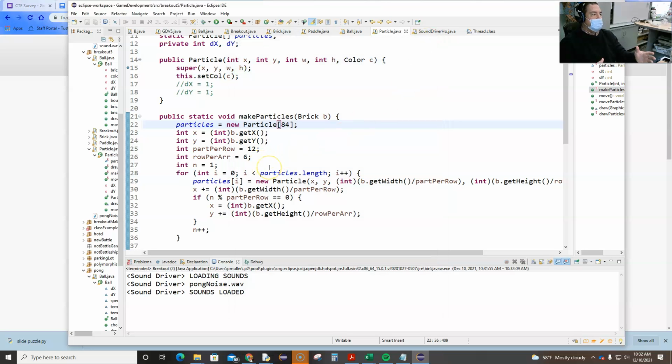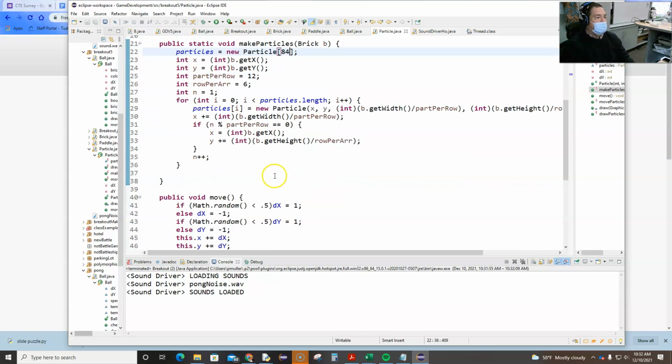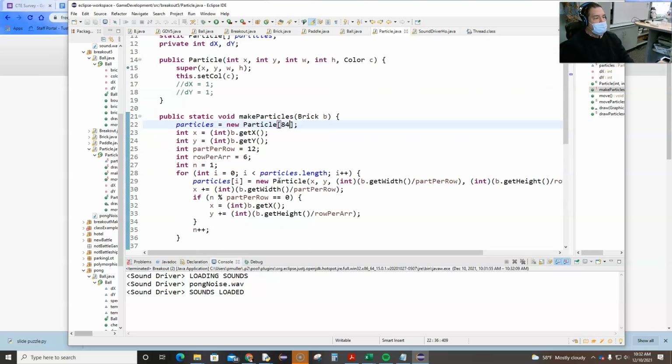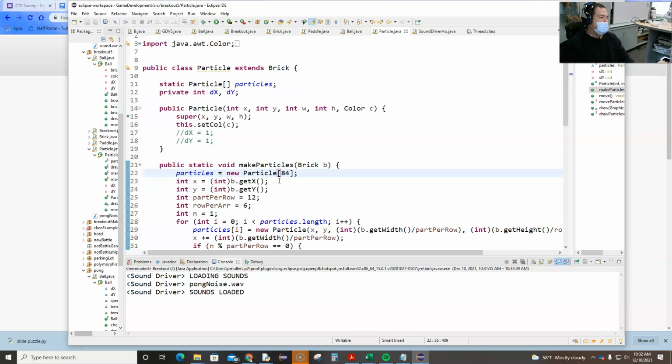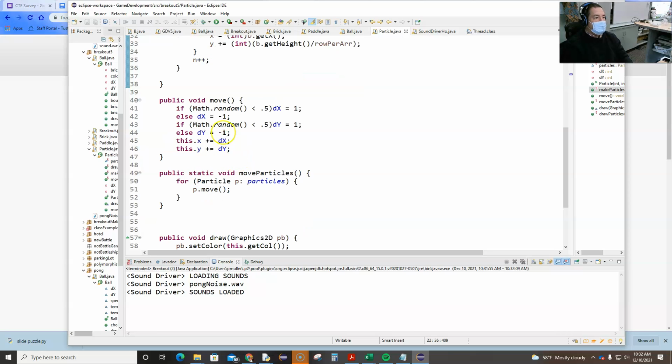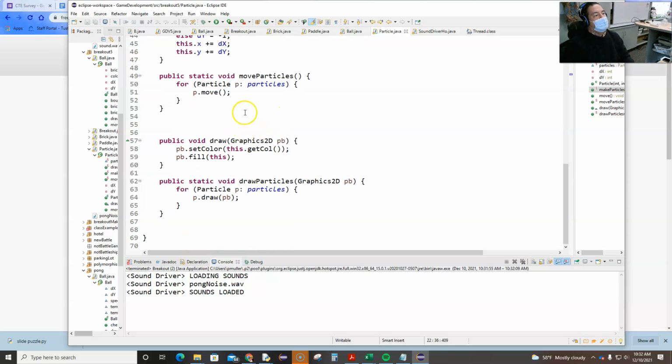So I think that's probably a good framework, and then you can make changes to values, or make little tweaks to however long you want it to work. But just to refresh, this is really borrowing a lot from the logic that was in the brick array. We're making our particle array here, using information from the brick to help us make that array. And a key idea here is this move method, which randomly creates dx, dy values for you. We have a move particles method, which just iterates through the array and has each particle move, and likewise with the draw method.